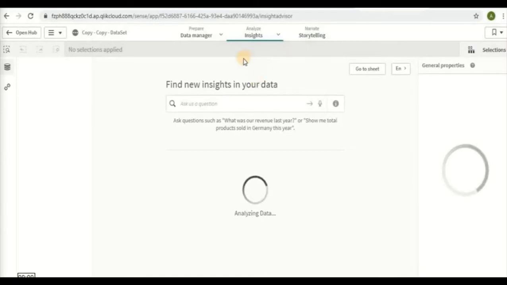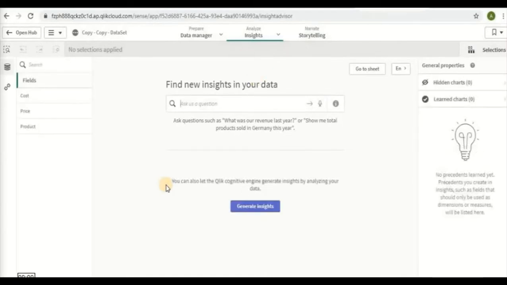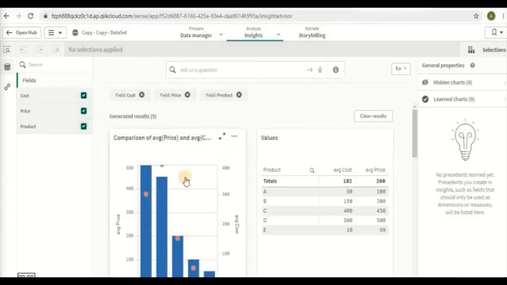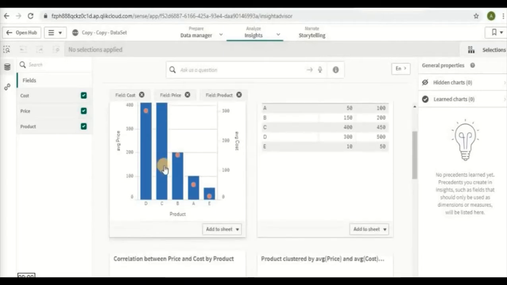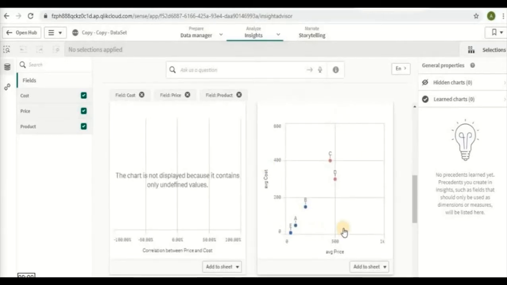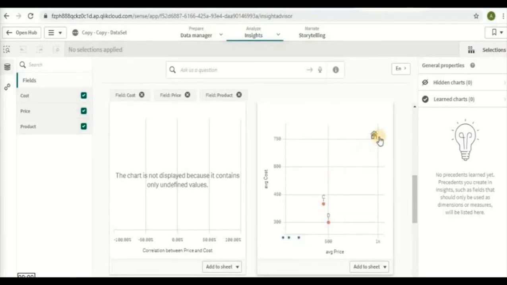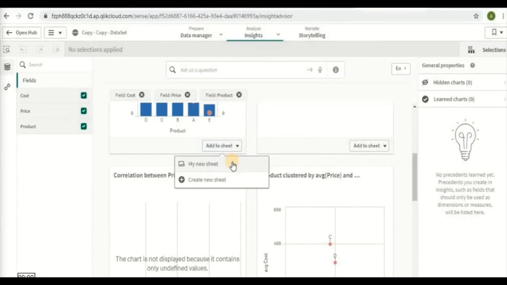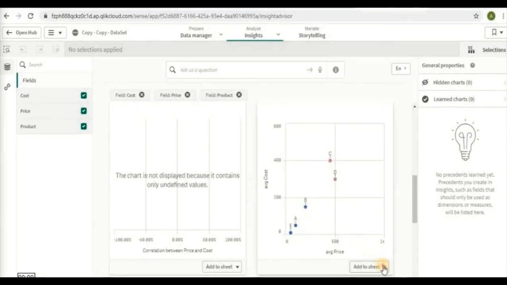This is the page where Qlik Sense will generate some of the recommended charts for us. So let's click on all the columns we have loaded into Qlik Sense, and we can see here Qlik Sense actually generated a combo chart for us, and then we also have a scatter plot here. Okay, then we click add to sheet.